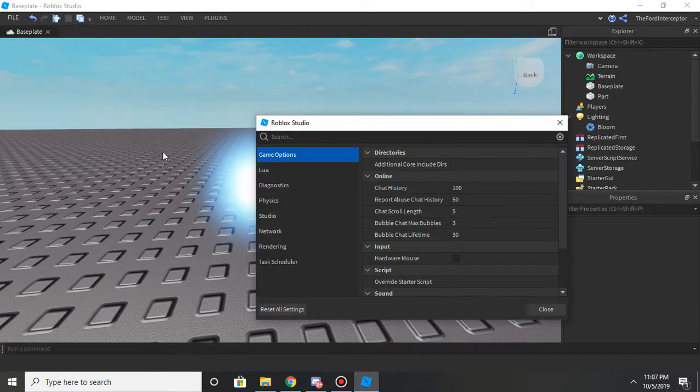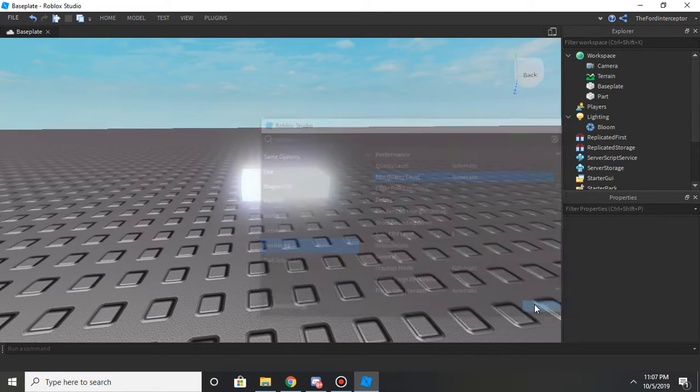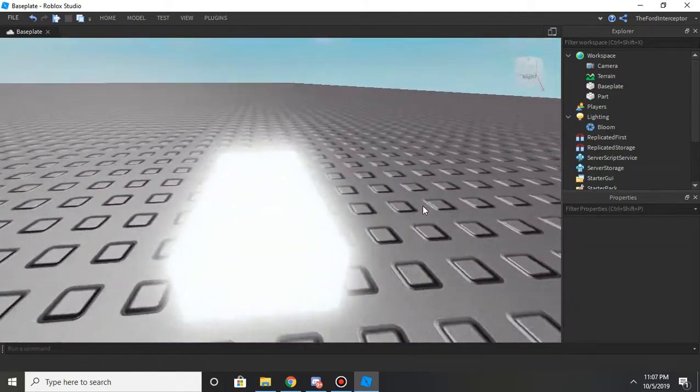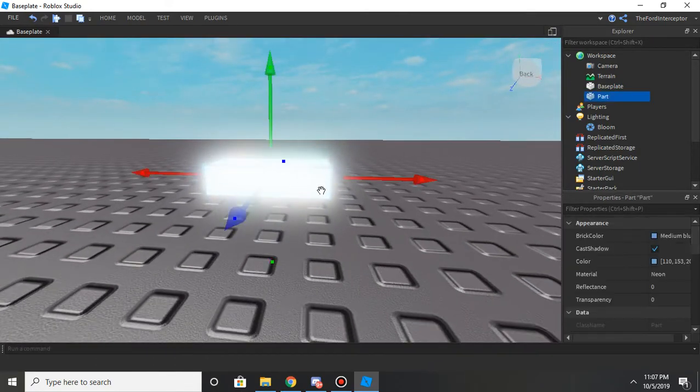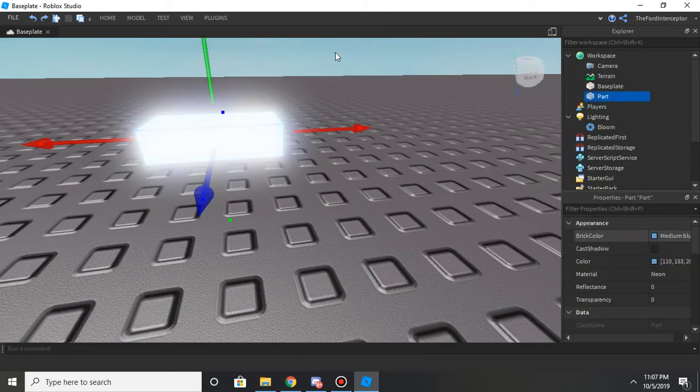Watch this. You're going to go to rendering and put quality level to the highest level, which is 21. If you just got Studio, or if you've never messed with Studio in your life, it'll be on automatic, which will look terrible, as you can see here. This is what Studio will do to you. And it looks like trash, like actual trash. You might switch it to blue or this, but see, it looks trash, right?